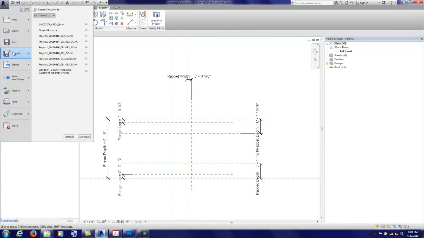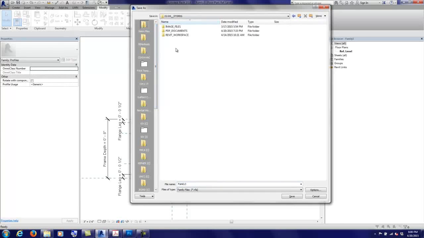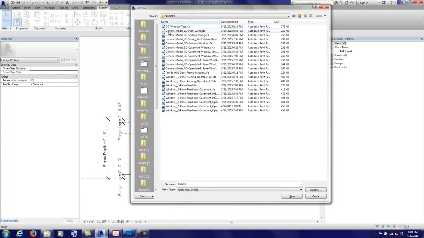I'm going to go ahead and do a save as of this family, and we want to save it somewhere where we're working. So I'm going to go to Revit workspace for now. I'll go to my family section, and I'll call this profile hollow metal door frame. We'll just leave it at that.